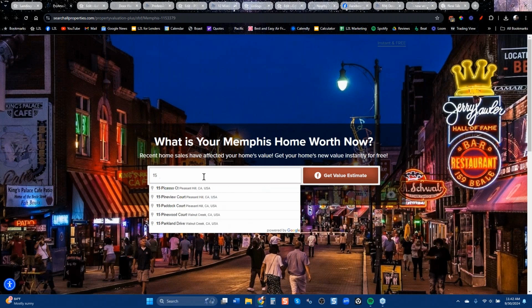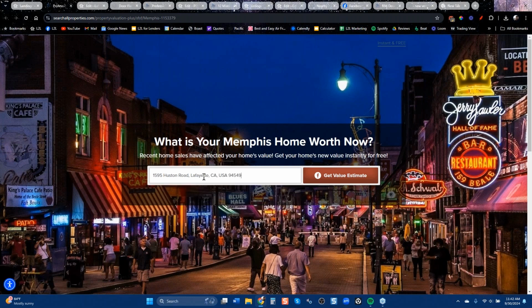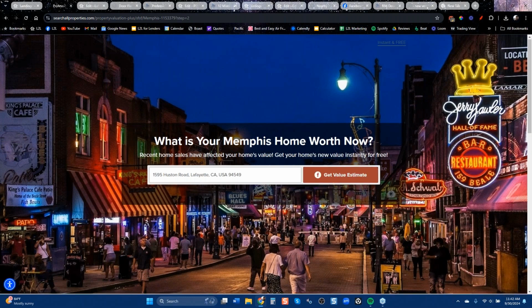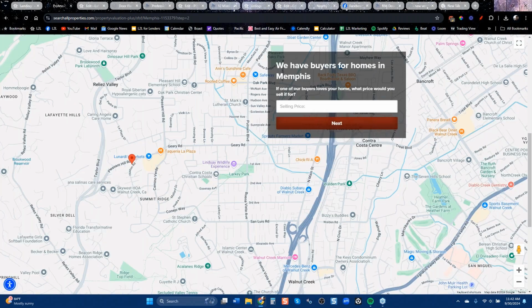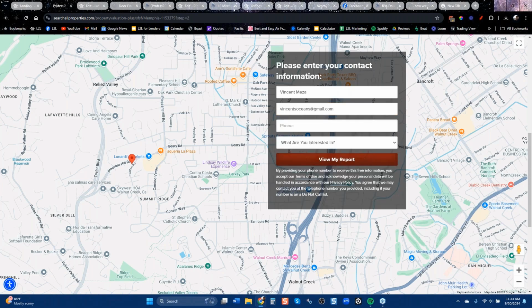It says 1595 Easton Road, get the value estimate. And I think that's a Facebook form, which means that we would grab their email. But if not, we're going to ask them their email. So what you have now is a lead with their address. And now it's saying, hey, please confirm that your information is correct. I don't think I required a phone number, but I'm showing it.